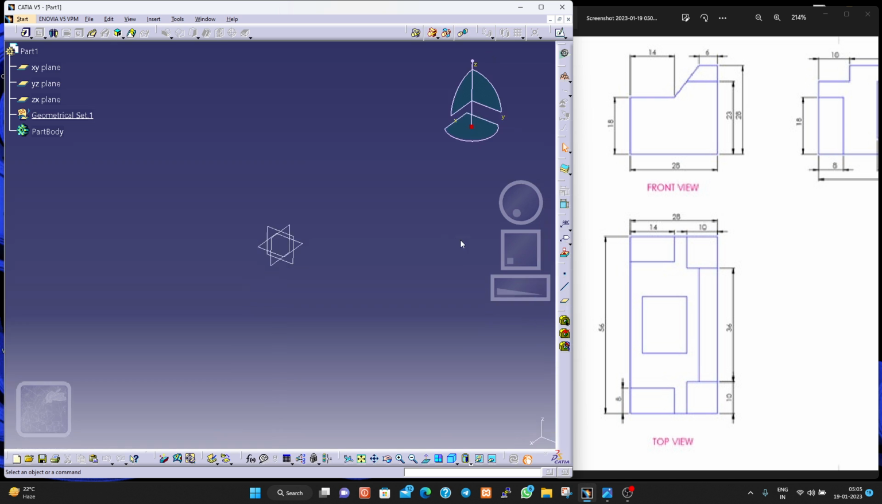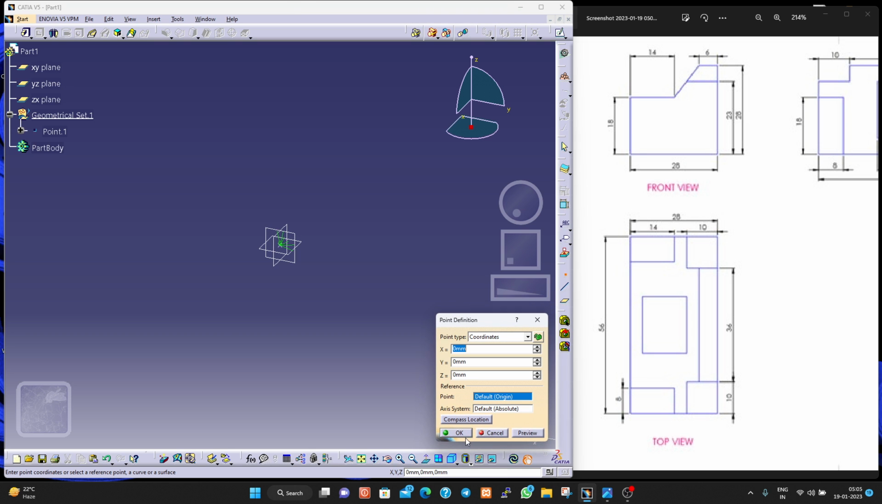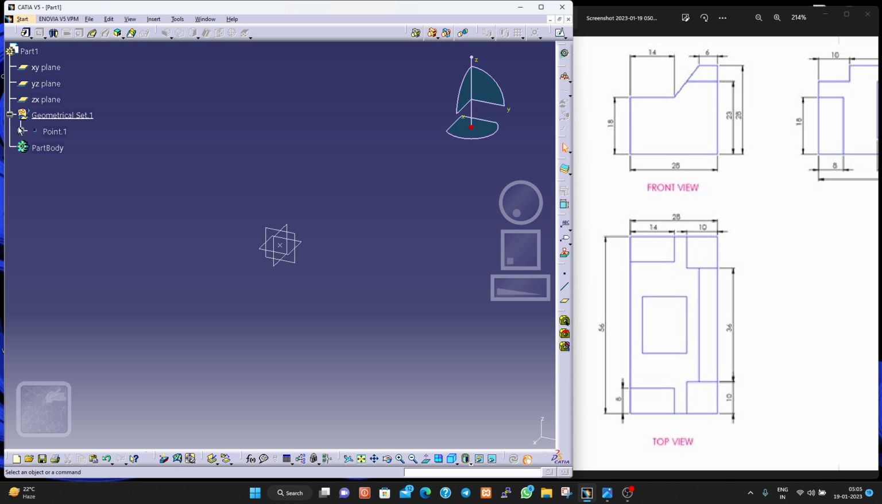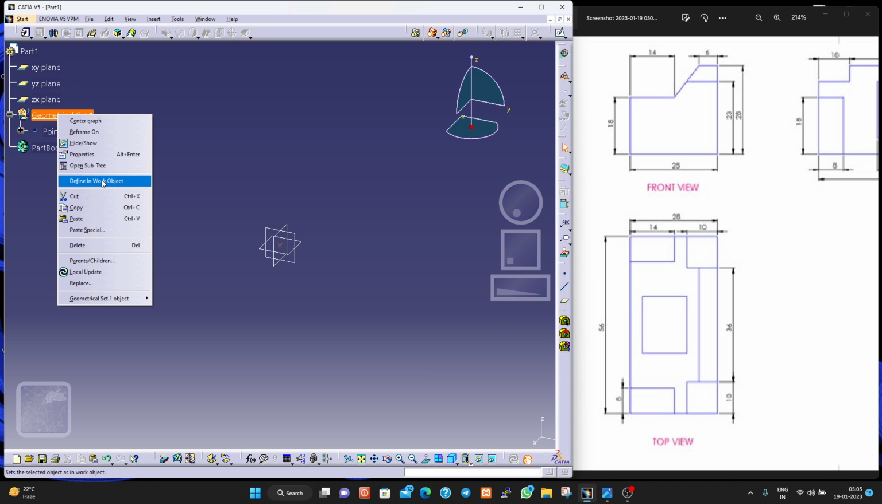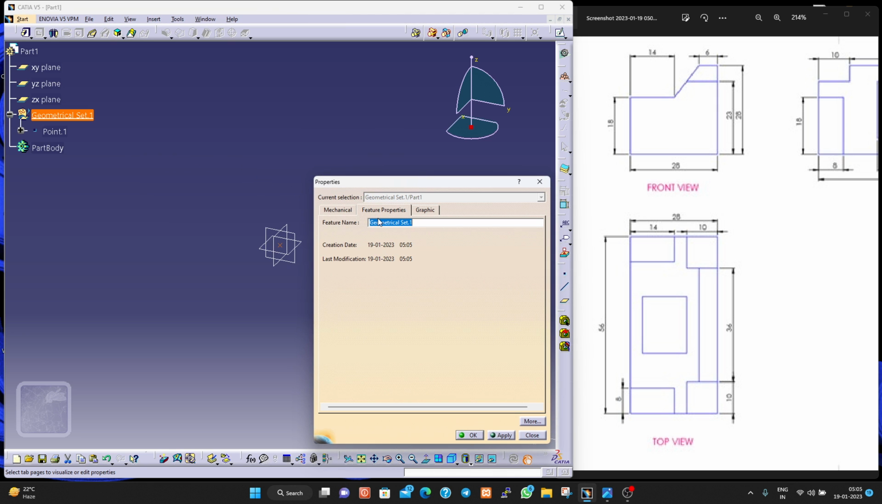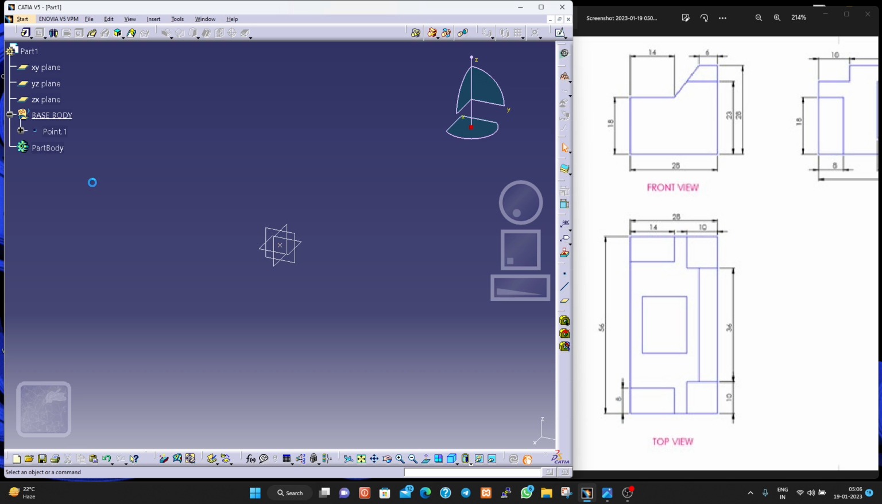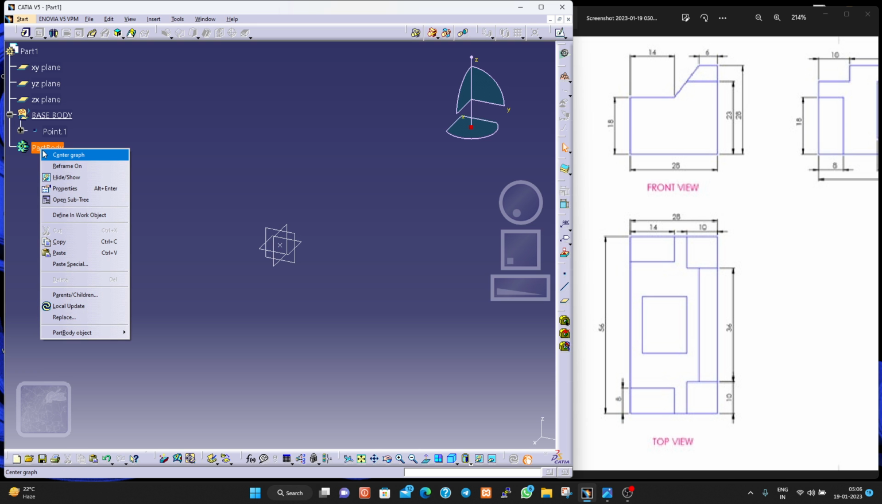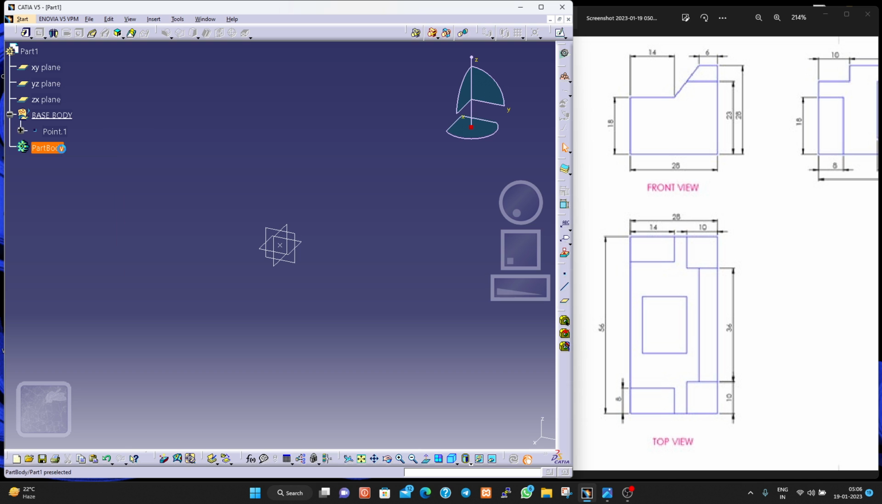One more thing we will be doing today is organizing our tree structure. First, we are going to rename this part geometrical set. Actually, we are going to give it the name BASE BODY. Let's go with capitals. Okay, apply. So here's the base body, and let's keep the other one as part body.